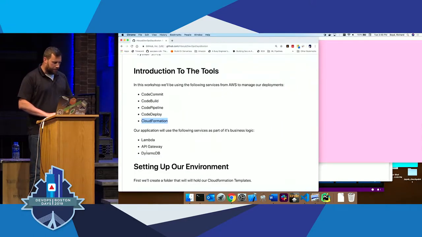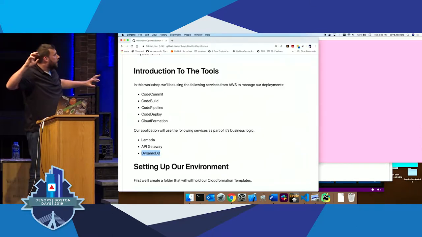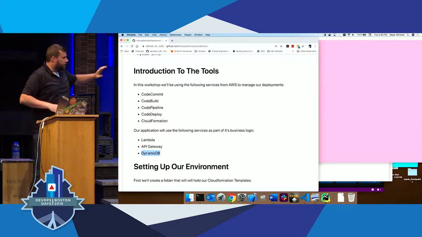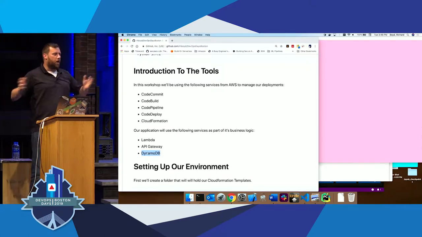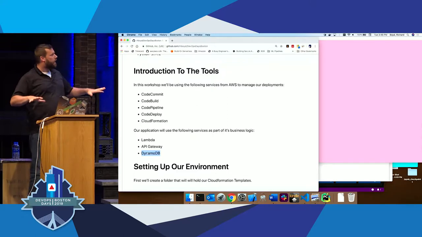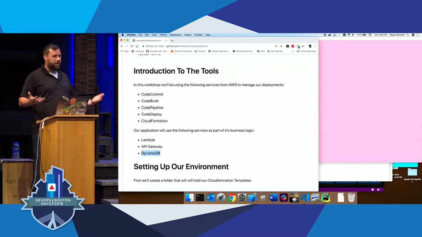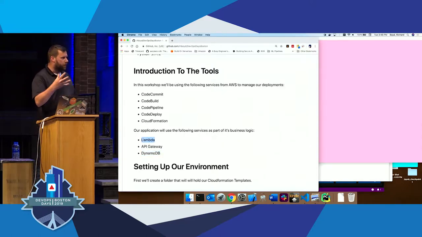And then this is outdated. There's no DynamoDB. When I first started putting together this workshop, I was going to have this crazy application with all kinds of direct service integrations. And then I realized nobody cares about that. They actually just care about the pipeline. That's why you're here today. So it's just API Gateway and Lambda. And like I said, it's a placeholder for whatever your application is.